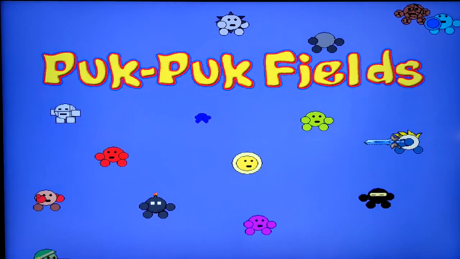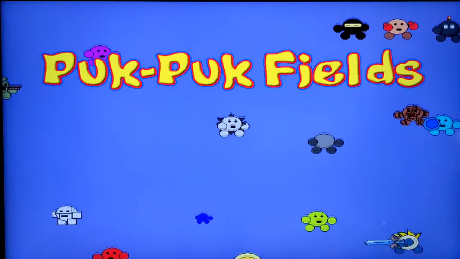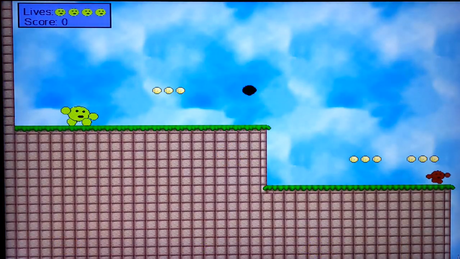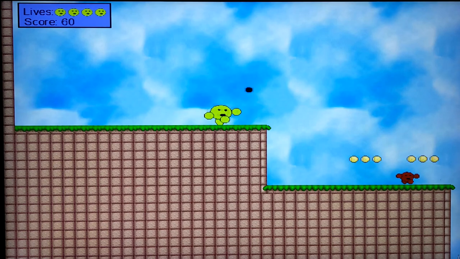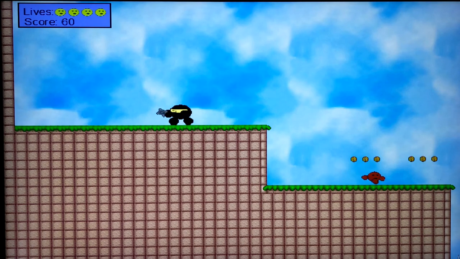Right, the Puk-Puk Fields is the first level. So let's see. You've got coins, there you go. You've got your lives in the top left hand corner. How many lives have I got? I've got a score. Now, these are the power-ups. So, I don't have any ability to begin with when I press spacebar. When I jump through here, I am a ninja. Now, you notice that that's disappeared. Some of the ones are needed for puzzles, so I kept them in.